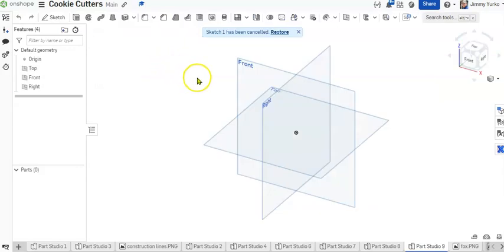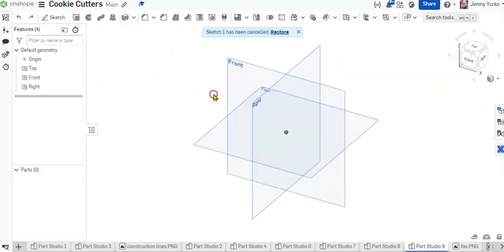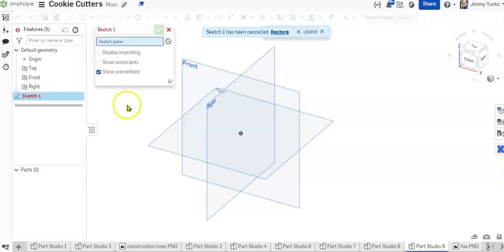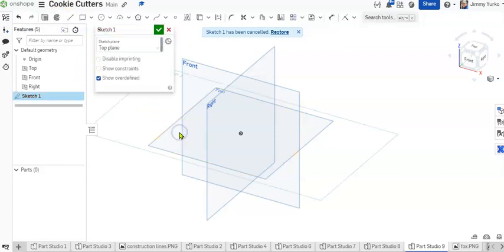All right, today, folks, we're going to make a hexagonal cookie cutter. What that means is we're going to make a hexagon, and we're going to turn it into a cookie cutter. To do that, we're going to go ahead and use our sketch tools, as always. We're going to choose a sketch plane. I'll choose the top plane.